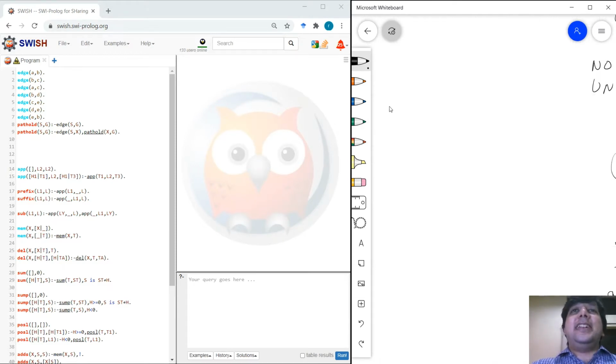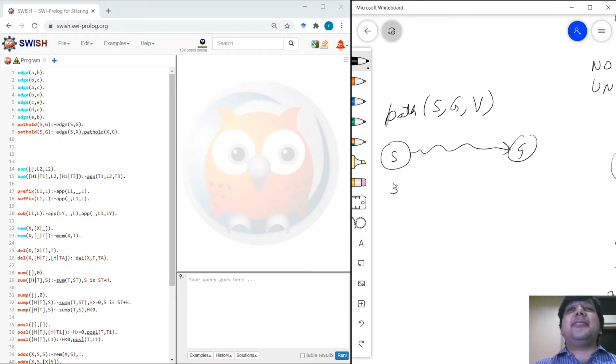So I say, is there a path from the source S to the goal G? Is there such a path with V nodes which have already been visited? So the nodes in V which have already been visited, and of course what I'll do is the same thing. So S to G, there is a path if there is a link from S to X, and there is a path from S to G.